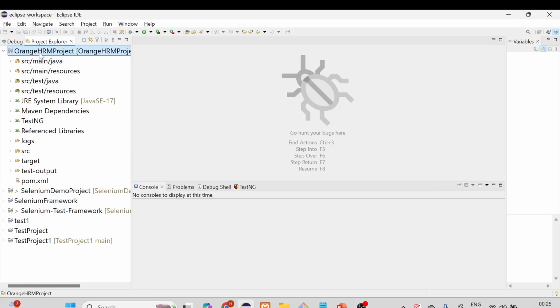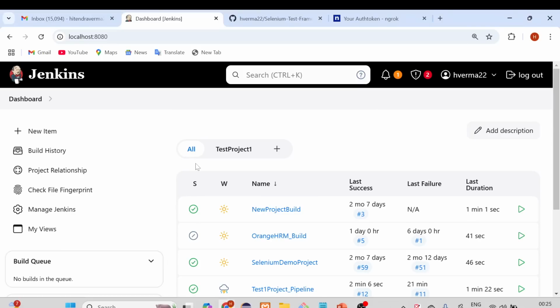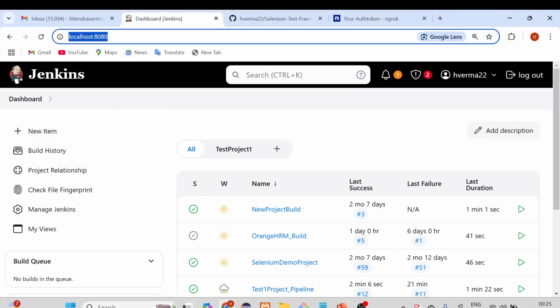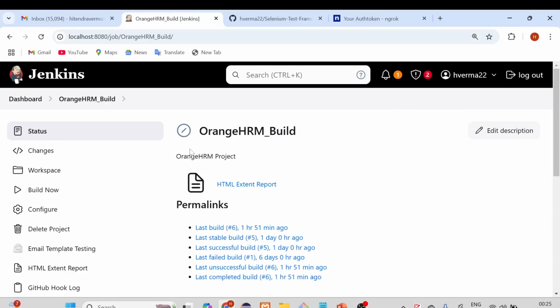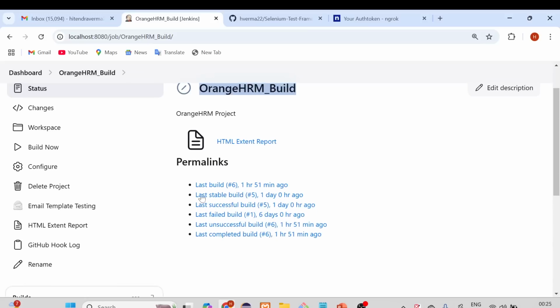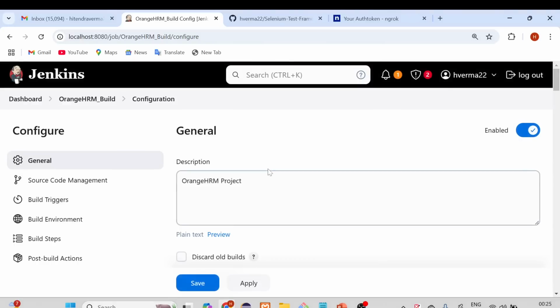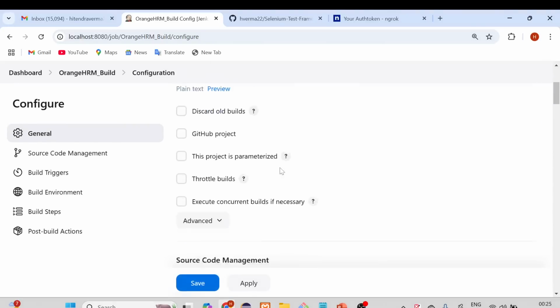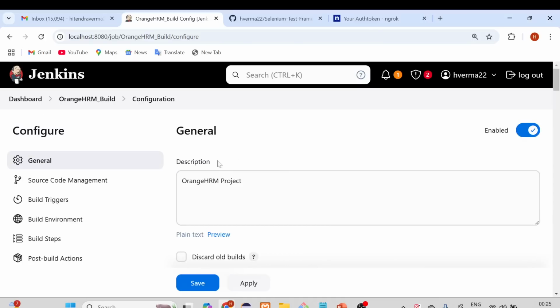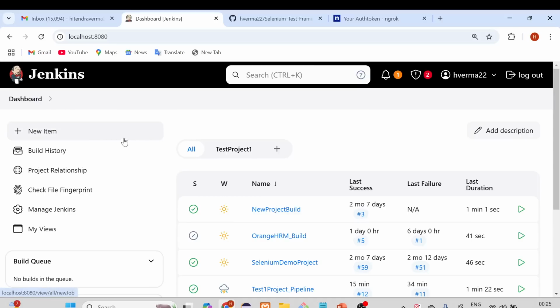So this is the project which we are working on, the Orange HRM project, guys. If you can see Jenkins, we are running on localhost 8080, and this is the project which we have created. This is the freestyle project, the Orange HRM build, and we have explored everything, like how to send the automatic email and how to trigger the build whenever there is a code change and without code changes. This is what we have seen in the previous videos. Now today we'll create the pipeline job. So how to create it?